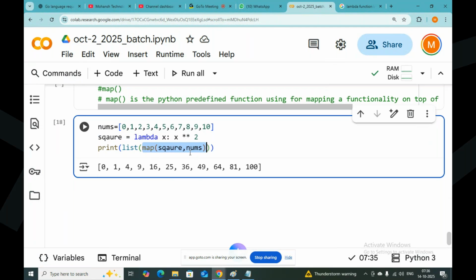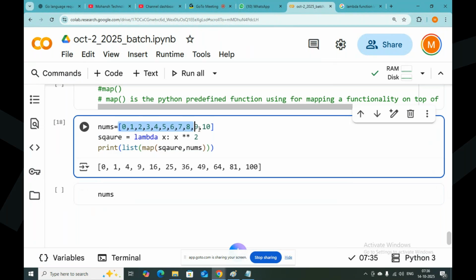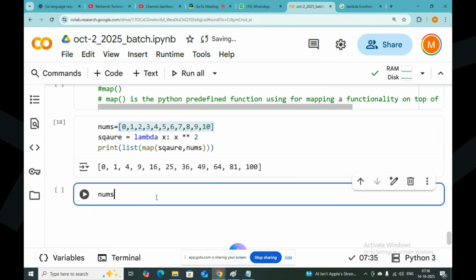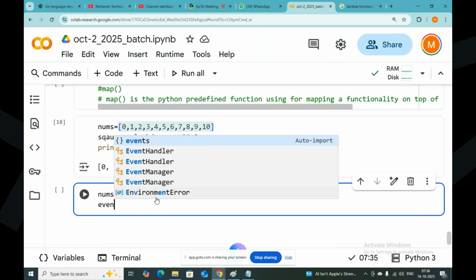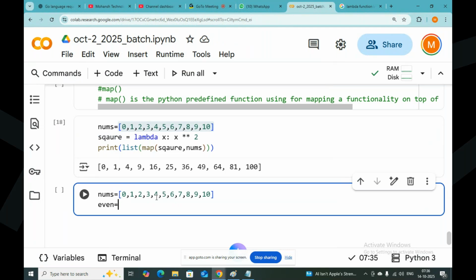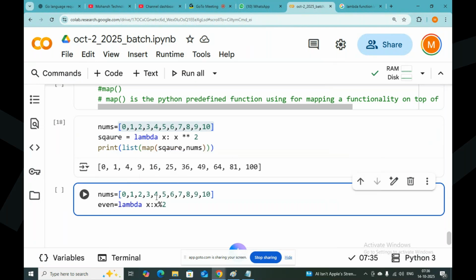Am I clear, guys? Can I go with the filter now? Numbers is equal to, again I am taking this one. Now you tell me how the filter will be. First of all, I need to take a filter lambda, right? Even is equal to a lambda function: x colon x % 2 == 0, or i, whatever you want. Am I clear?